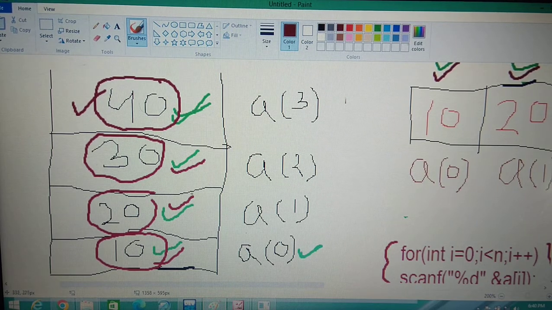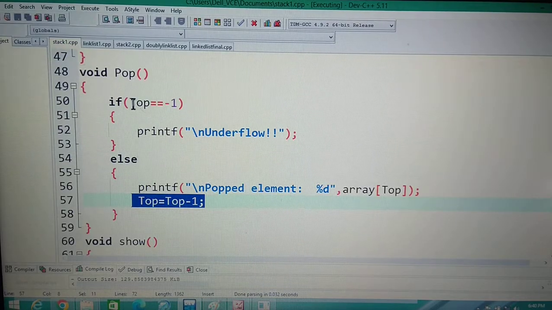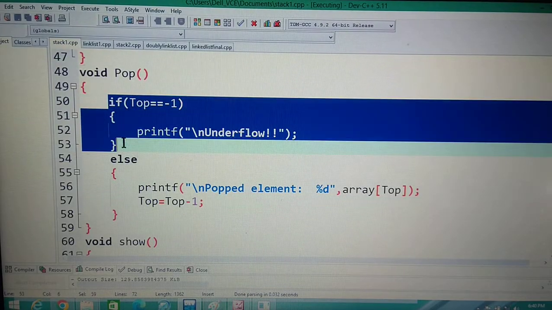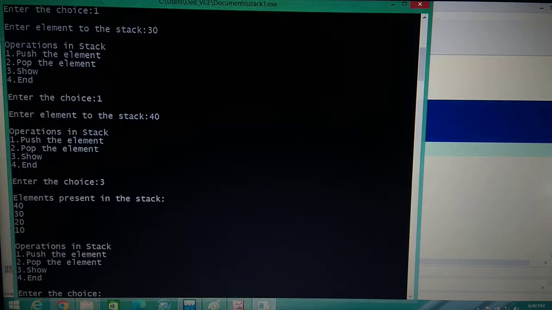Now there is no space. You can see that there is no data actually. No data means this operation will work: if top is equal to minus 1, underflow means there is no data. Now you cannot pop from the stack. Now I will show you in your program.